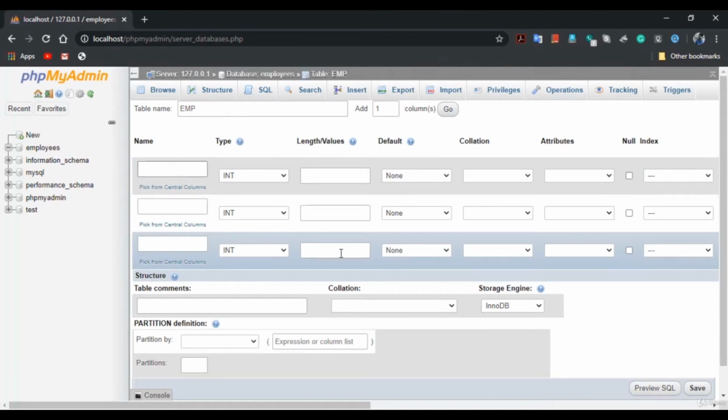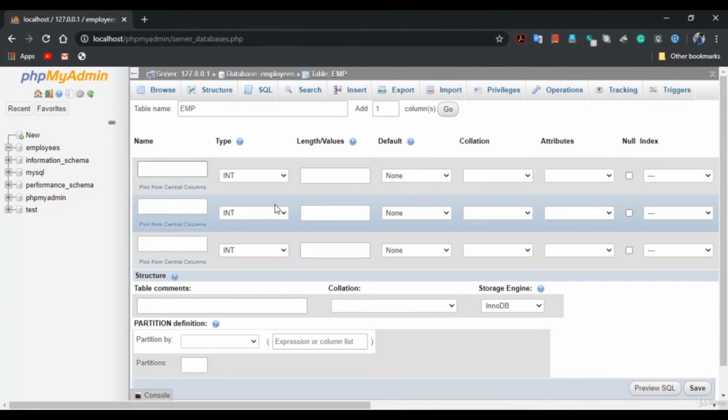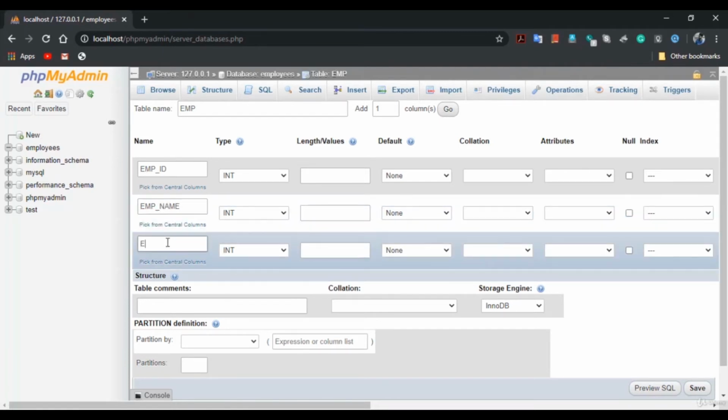Now here just assign the names. Let's say EMP underscore ID for the employee ID, EMP underscore name for the employee name, and EMP underscore sal for salary.